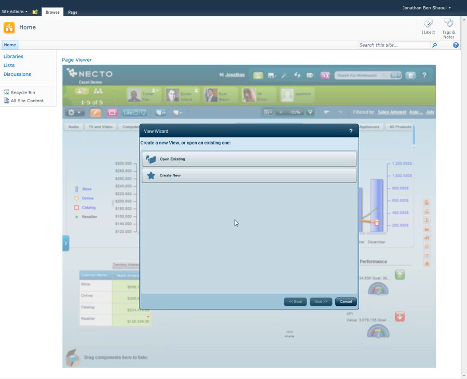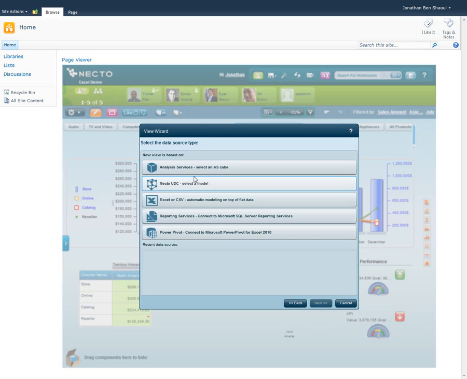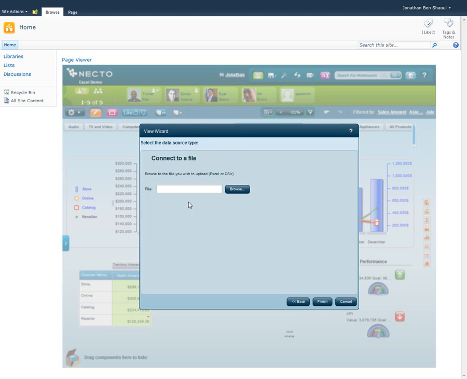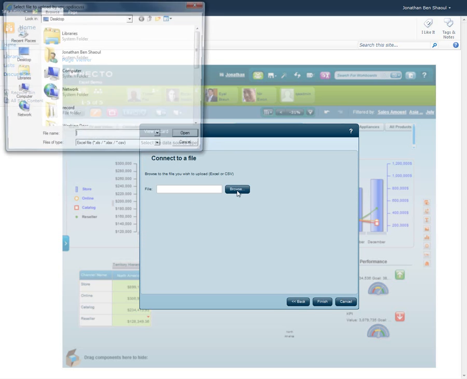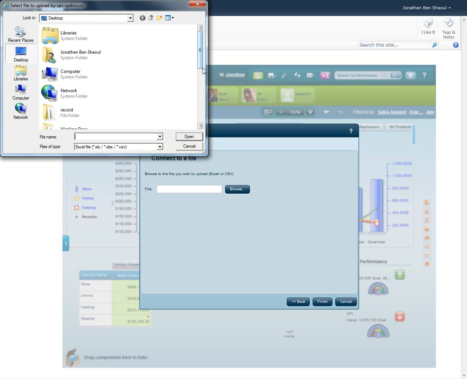After we drag the new grid component, we have the ability to connect to an existing report or create a new one. When we click on Create New, we can connect to different types of data sources, including Analysis Services, Power Pivot, SQL 2012, Reporting Services, and can of course connect to the Excel file we mentioned. So when we click on this, we go to the menu of Connect to File, we click Browse, and we can choose the Excel file we want to connect to.